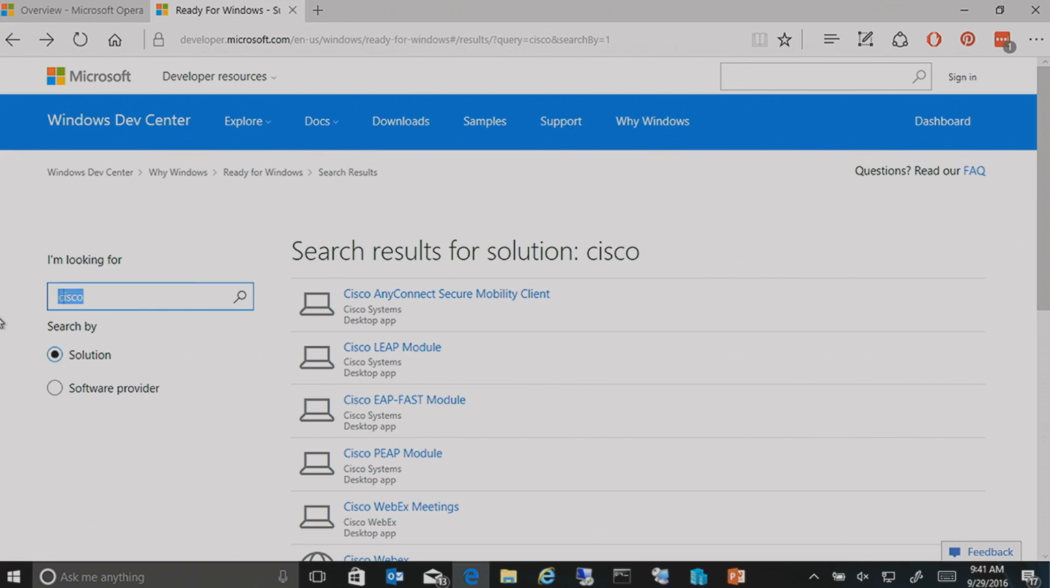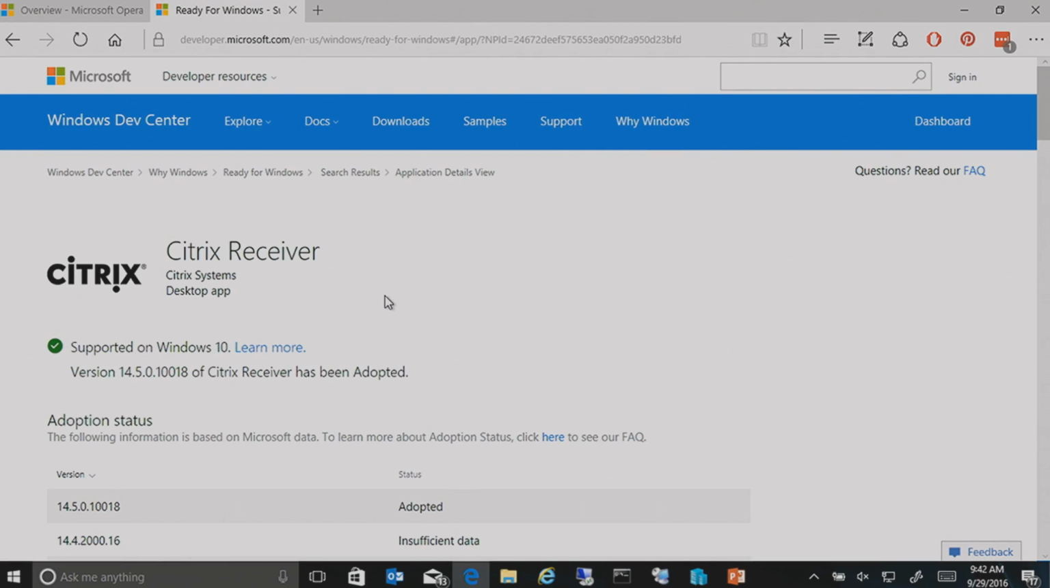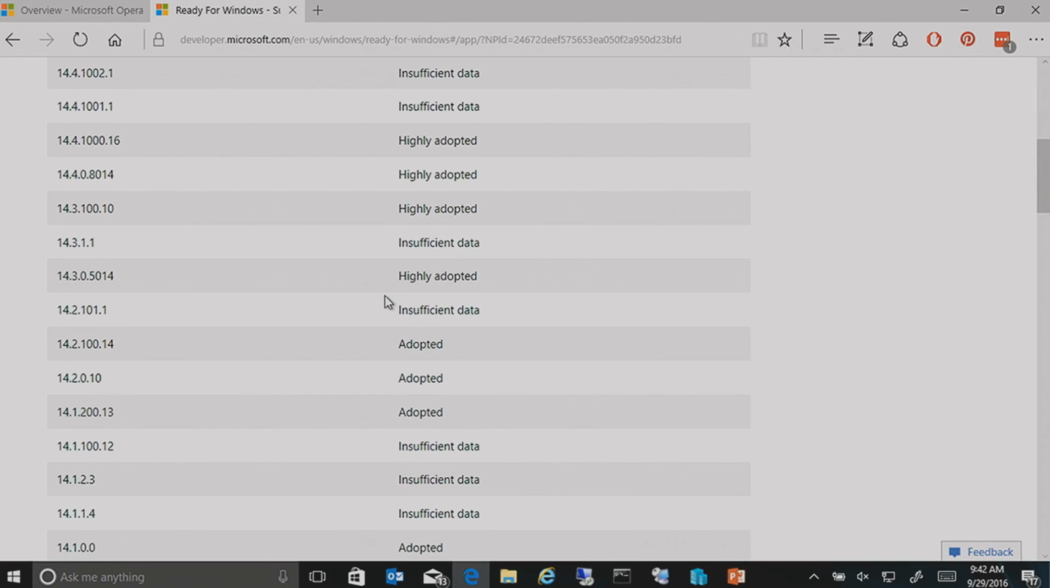Maybe we looked at one from Citrix. Citrix Receiver, fairly popular. We can see on some of these that it even indicates that it's highly adopted. So we can see that that's on many thousands of PCs running this successfully on Windows 10 with no reported issues. It's probably not an application that you need to worry about because it's already widely used.